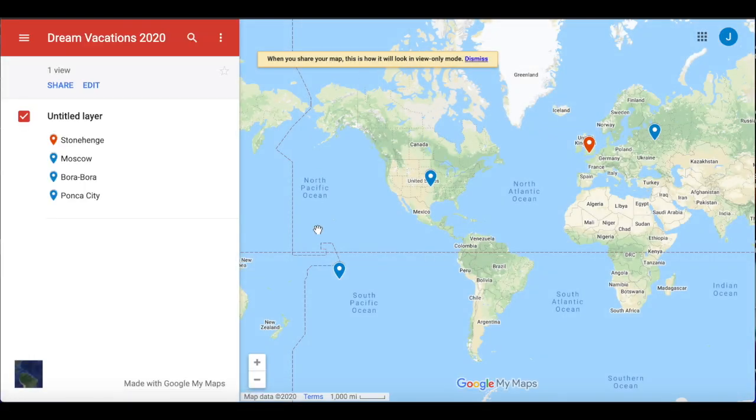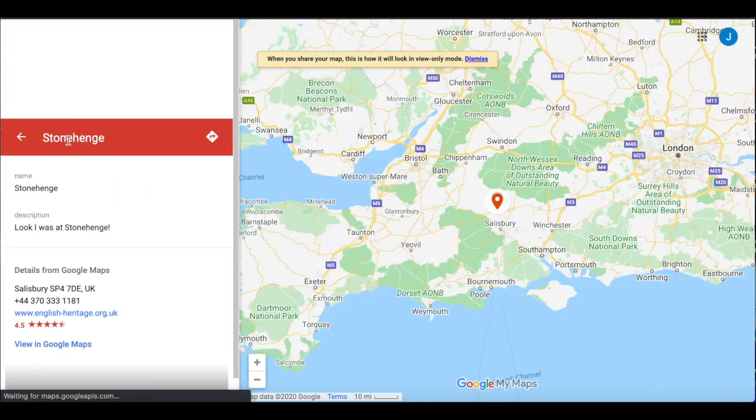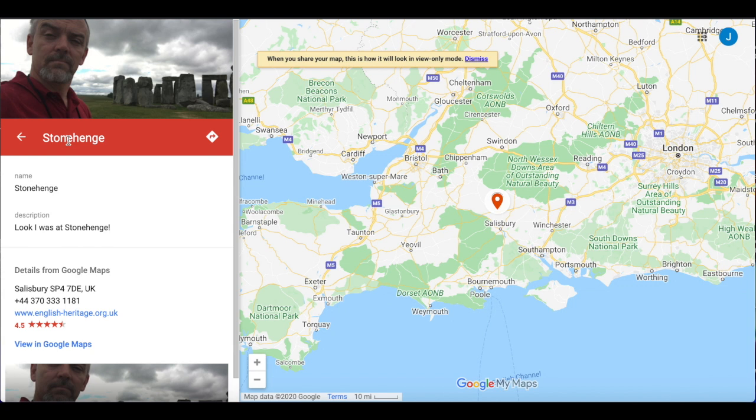As we are looking here, here are our spots for our dream vacations. And notice how my Stonehenge is in red, how I changed the color. So when the students send it to you, this is what it'll look like on your end. And here are the places. If you click on it, there's my picture and there's my comments.